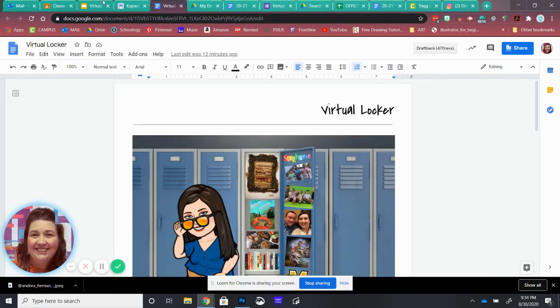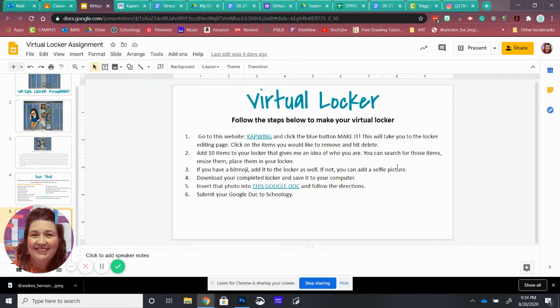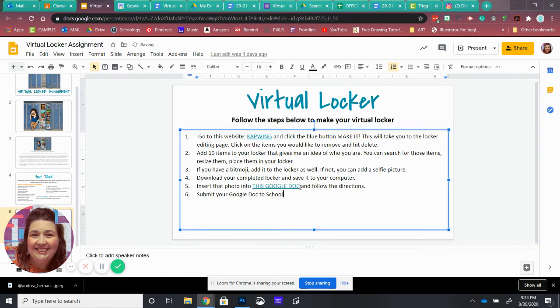And when this is done, it's very easy to turn work in on Google Classroom. I will show you that. Let's see, have we done that? You've added a Bitmoji. If not, please add a selfie picture. Download your completed locker. Check, check. We just looked at that Google Doc. Oh, this says submit your work to Schoology, but we know I had a last minute change to Google Classroom.